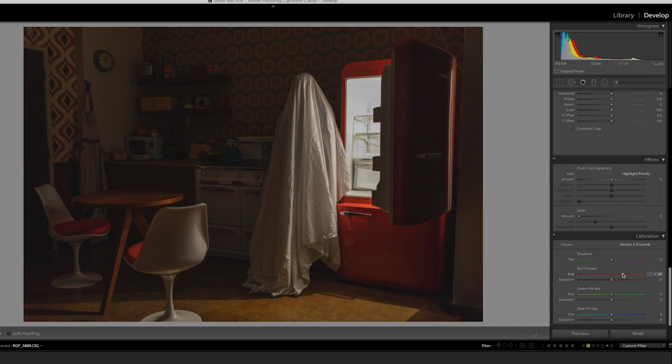We'll start with the red primary sliders, shifting the hue toward orange, and then we'll desaturate it by 10. Next, we'll slide the green primary hue over toward aqua. We'll also lower the saturation of that by 10. Then we'll just drop the blue primary hue and saturation by about 10.